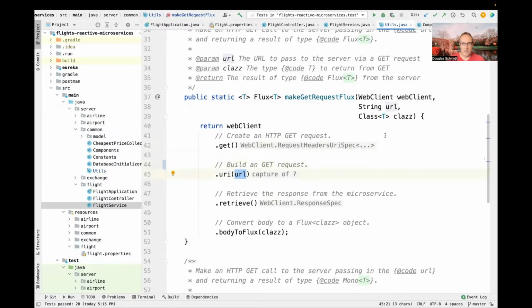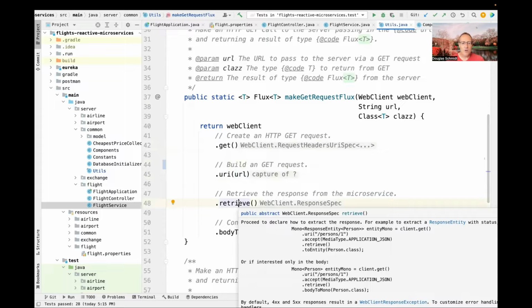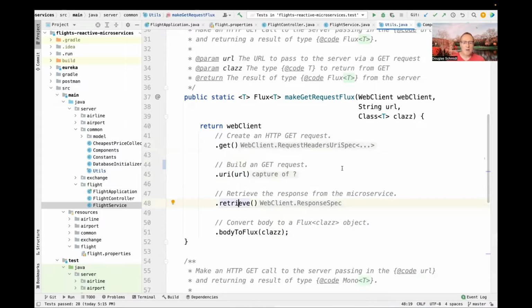In this particular example, it's for the airports, but it could be something else, as we'll see later. And then we go ahead and say, retrieve the response from that microservice. So that's actually where the call is ultimately going to be triggered from. And of course, this all works reactively, so it has to wait for a subscribe to get called before anything happens. So it's kind of lazy.